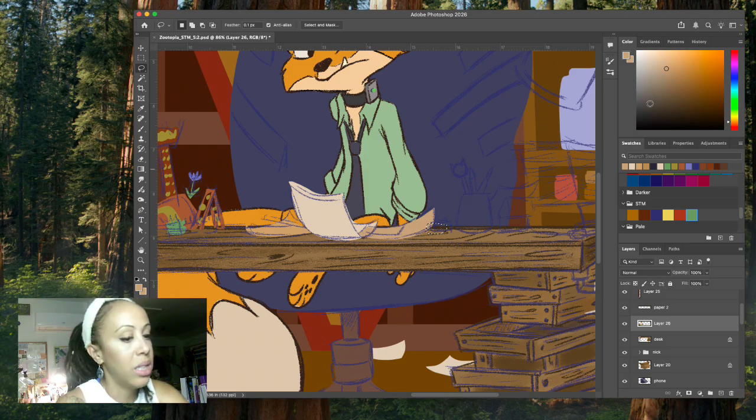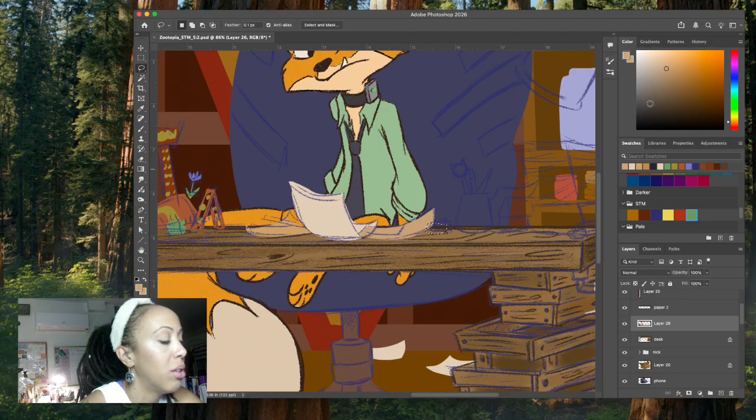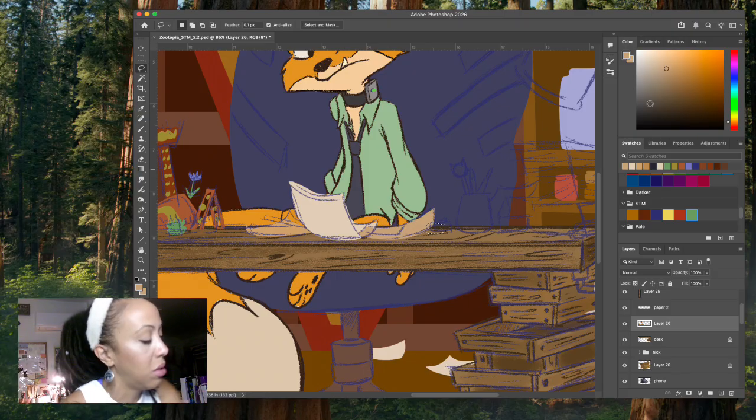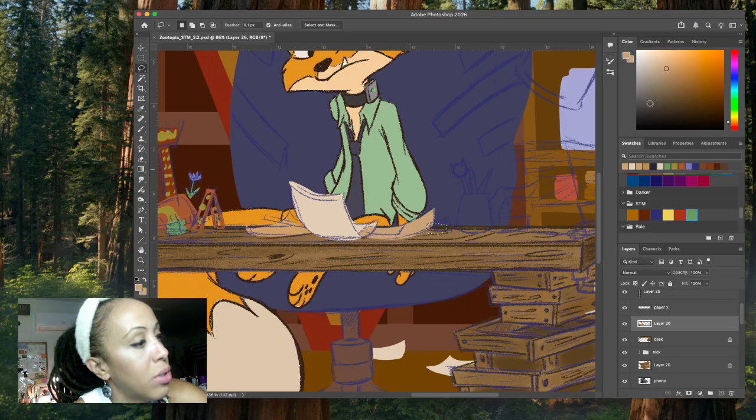Look at the lamp, it's pointing back. All the things on the desk are facing him. So little details like that go a long way. You don't even notice until you notice. You don't know the trick. You don't know the magic until you know the trick.